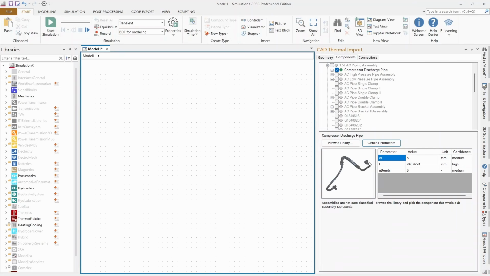Now, the pipe in the thermal fluids library considers 90-degree bends, so the algorithm is set up in a way that it basically finds the total number of angles and divides by 90 and rounds it to the closest number of equivalent 90-degree bends. You can also see here the confidence rating of the judgment that was made on the geometry. So that's the compressor discharge pipe.